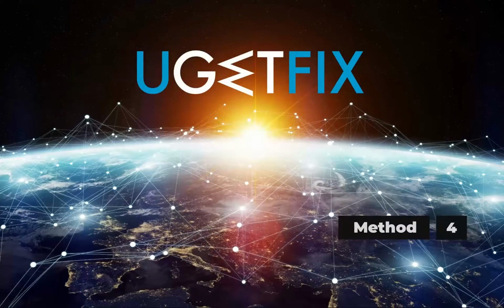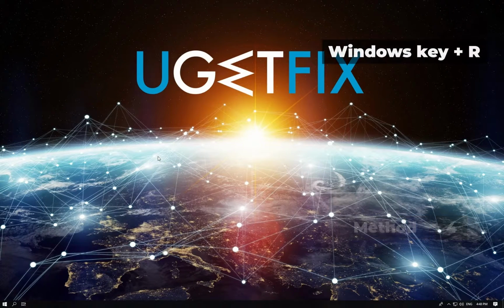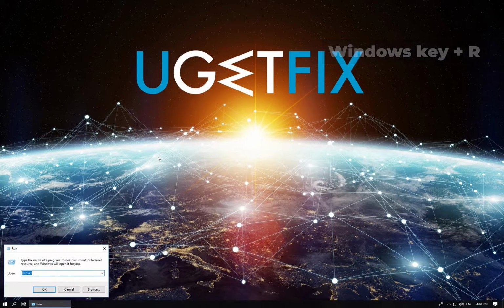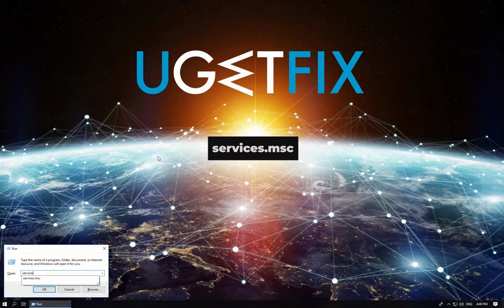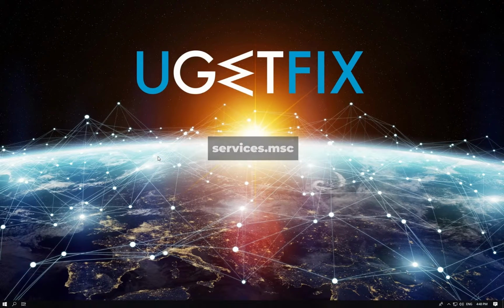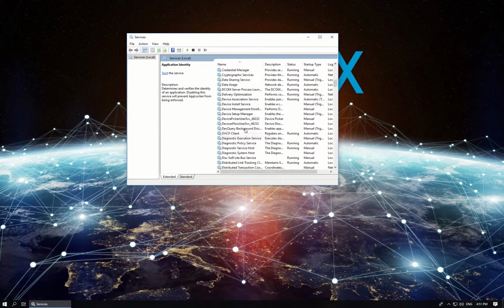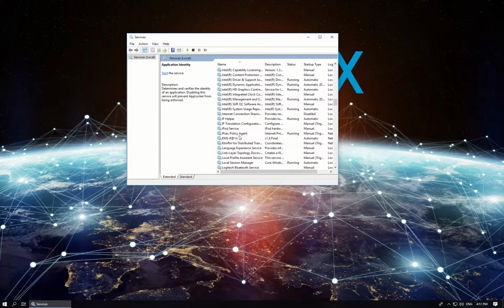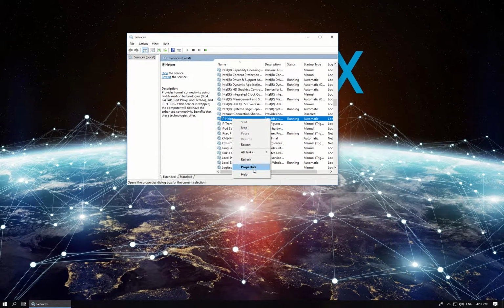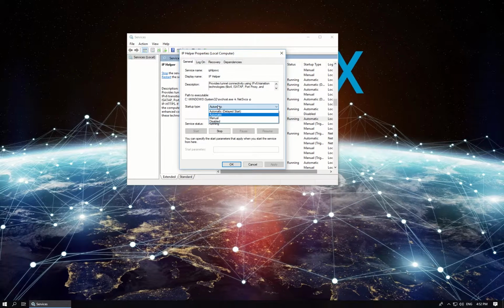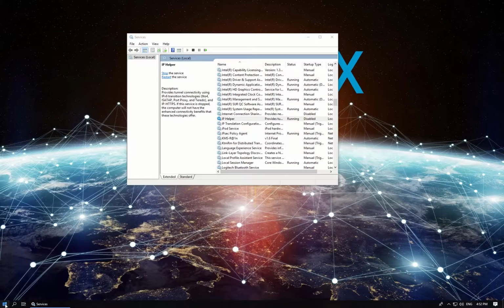Now let's try disabling IP Helper. Press Windows key with R simultaneously, in newly opened window type in services.msc and press Enter. In the list find IP Helper entry, right-click on it, select Properties. In its Properties window, in General tab, under Startup type select Disabled, then click Apply button and restart your PC.